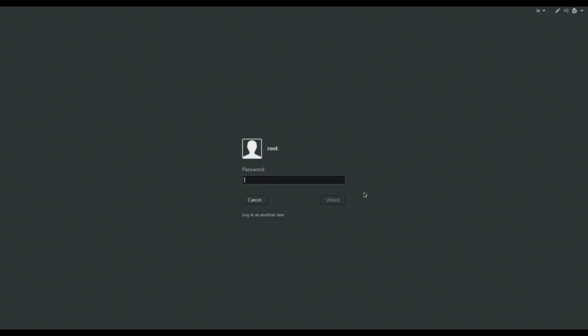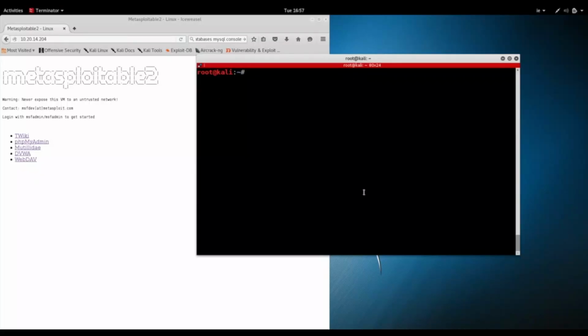So let me show you what I mean by a database. This is just an example. I'm not hacking anything. I'm literally just going to log in to the database that is installed on our Metasploitable machine, and then we're just going to see what's being stored on it. So I'm not doing any hacking.